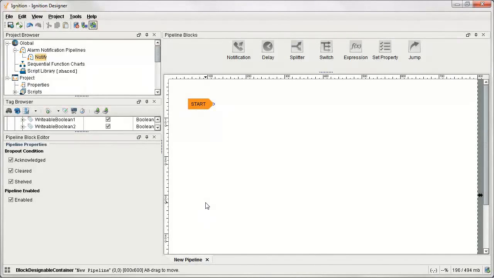It is possible to set up escalation procedures in your alarm notification pipelines in Ignition. So let's create a pipeline here that's going to notify the operators a maximum of 3 times. And if the alarm is still active after the 3rd time, we're going to escalate that up to a manager. So first and foremost, in order to keep track of the number of times that we have notified the operators, we have to actually set a property inside this pipeline.